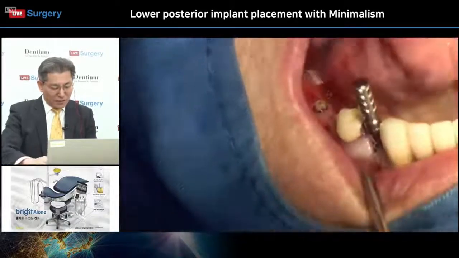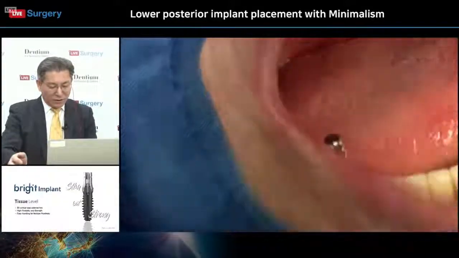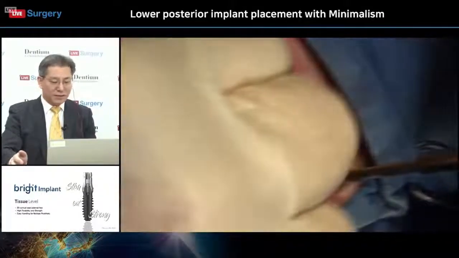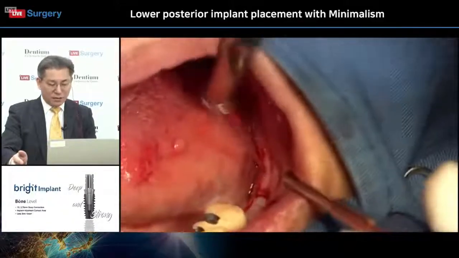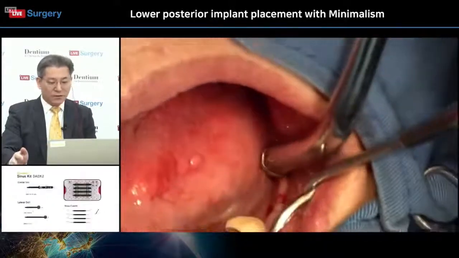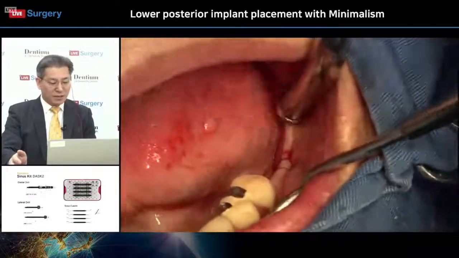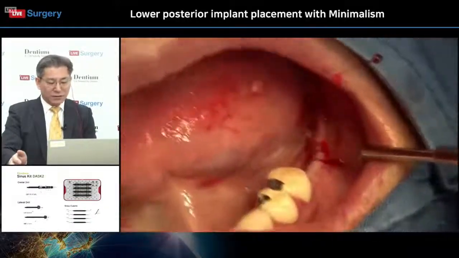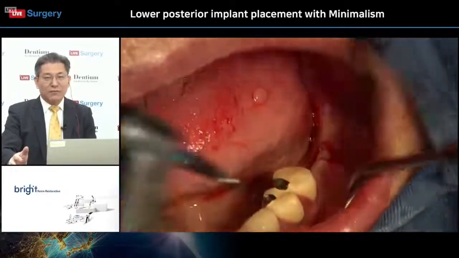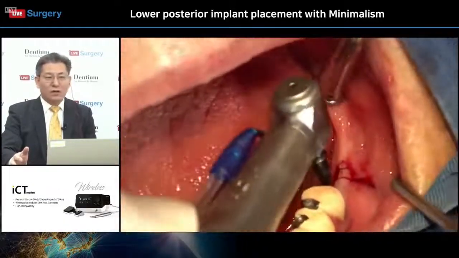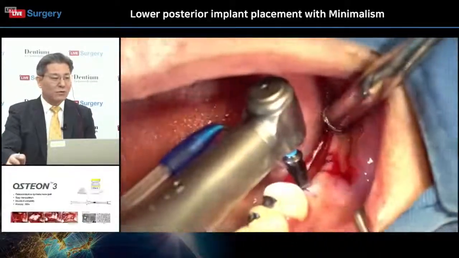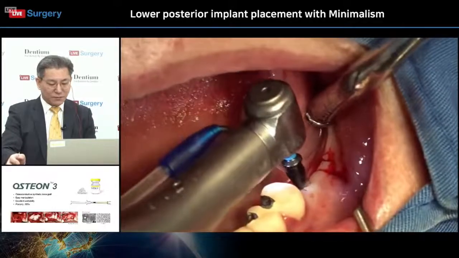Okay, so actually number 44, tissue level, diameter 3.5, 11 millimeter is inserted. And number 46, diameter 4.0, 9 millimeter. And number 47, 4.0, 7 millimeter tissue level implant were inserted at each point. Okay.